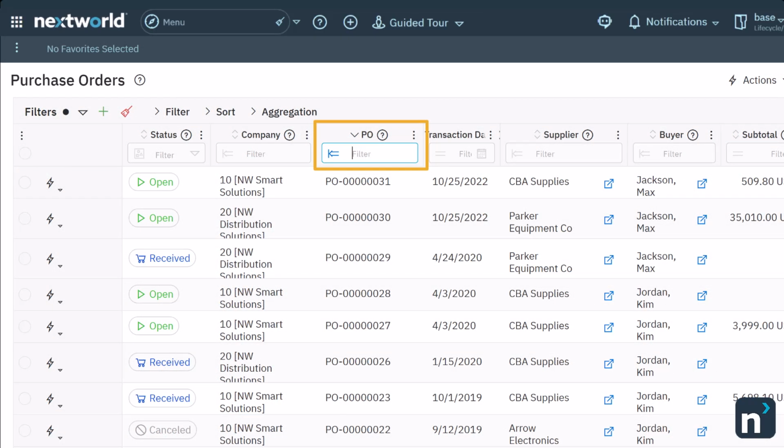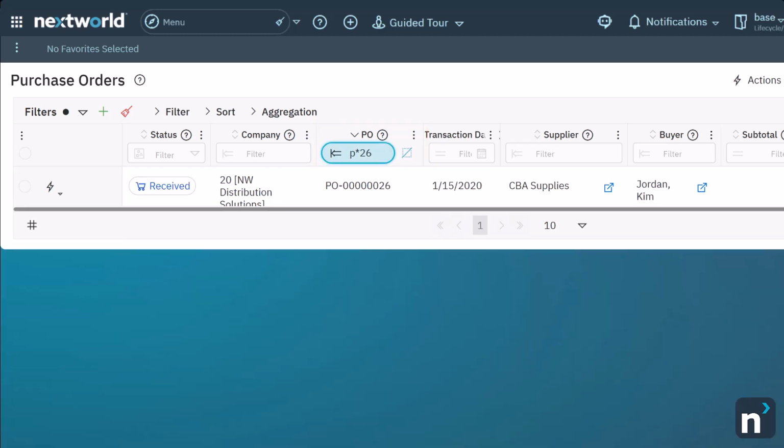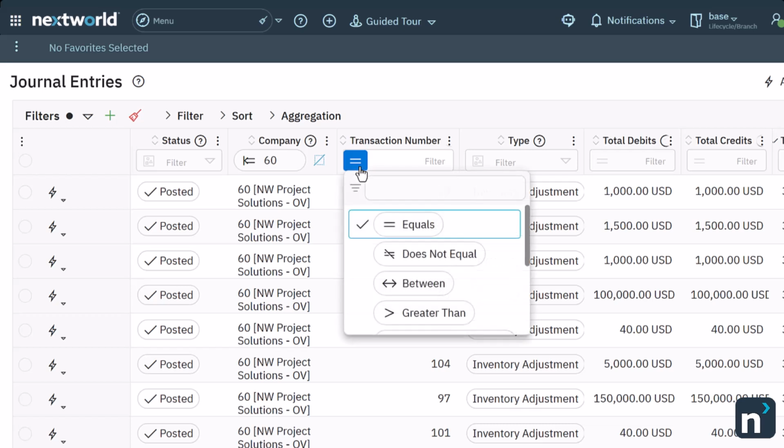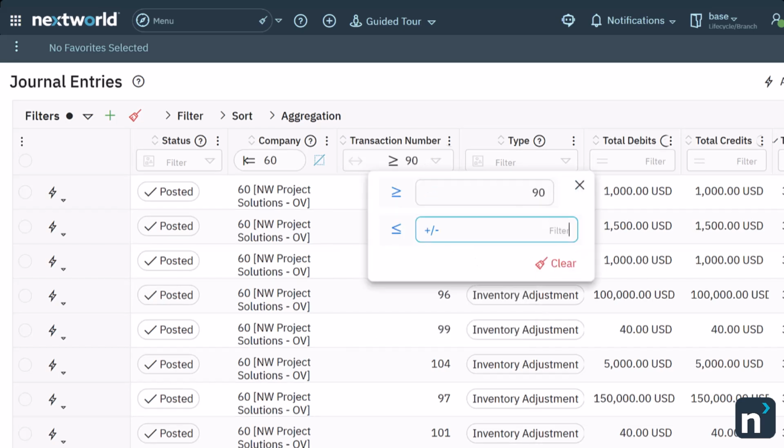A helpful tip is to use the wildcard character if the search value includes multiple numerals or letters, such as purchase order numbers. Operators allow you to define the filter parameters. This is helpful when you want to isolate records within a certain range.